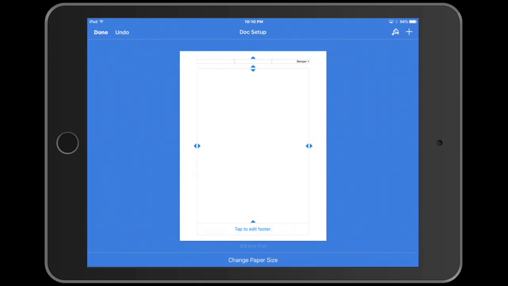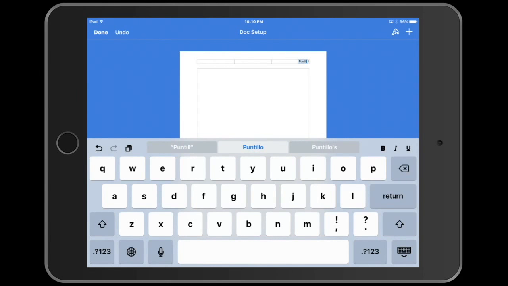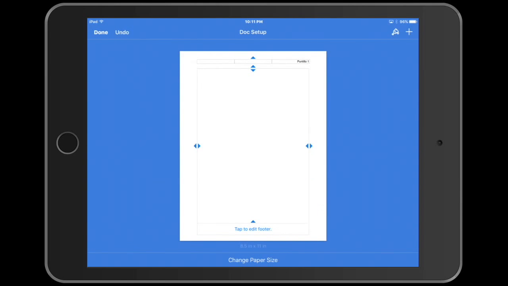Then we're going to touch where it says Semper, and we're going to delete that, and I would like you to replace that with your last name. So I'm going to write my last name on there. Leave the page number in place. This will allow a continued pagination, which simply means that page 1 will say 1, page 2 will say 2, etc. So we're going to minimize that.